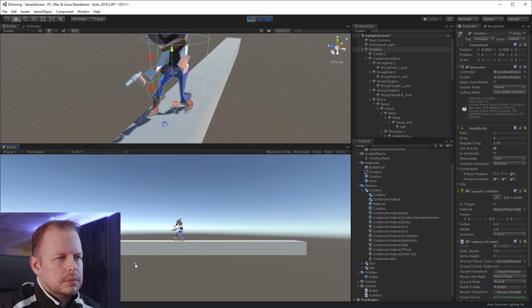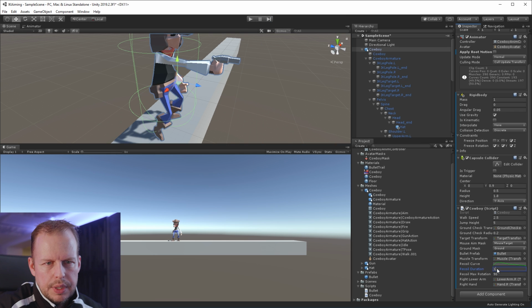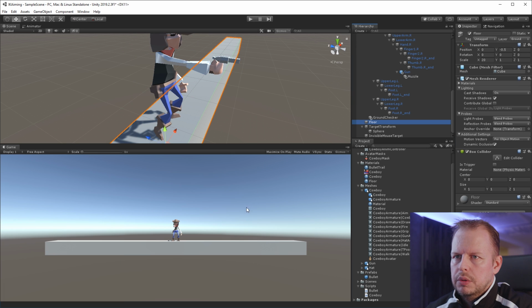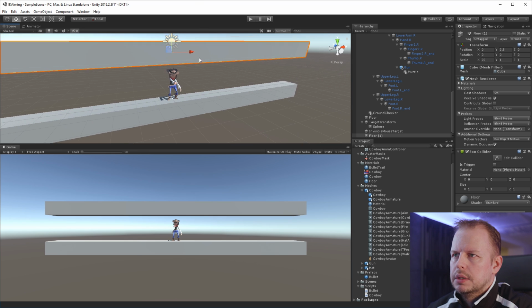Okay. Let's keep it at 0.25 and 45. I think that was pretty good. And then we can duplicate with Control D here to duplicate this object, and then just make sure that you can jump up here as well.